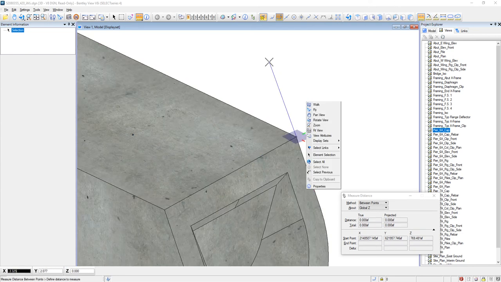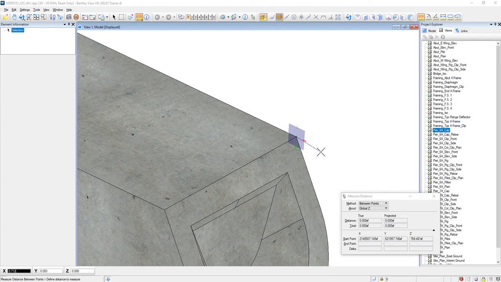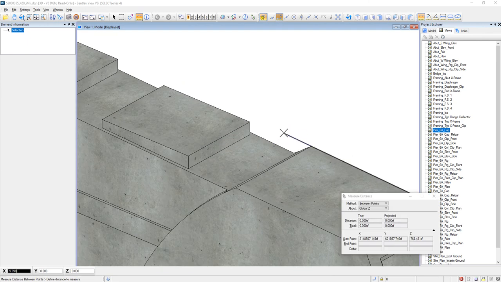So there I selected my first point and I'm typing in RE. Now, again, with the directions on the bottom left, it's saying select element to define rotation. So I want to select the edge of the pier. So you can see that my x-axis of my AccuDraw is now orientated with that pier.